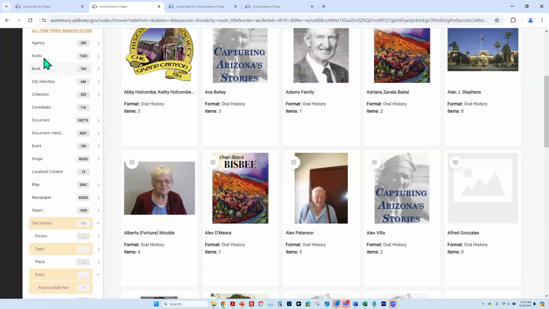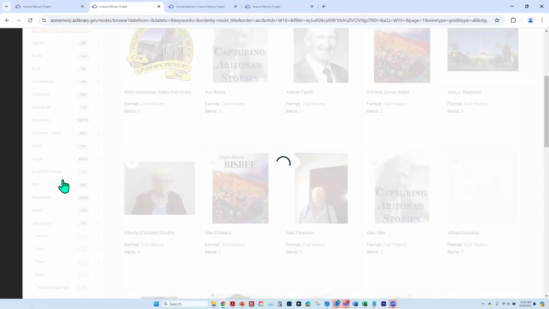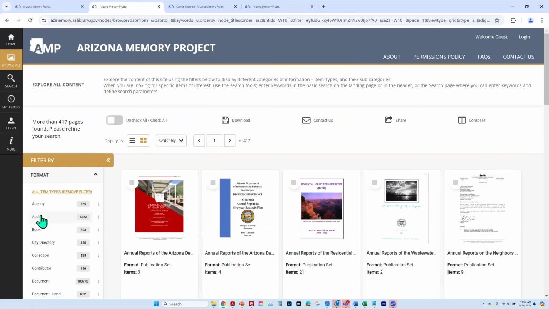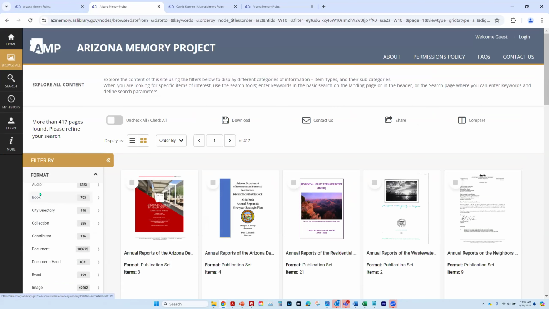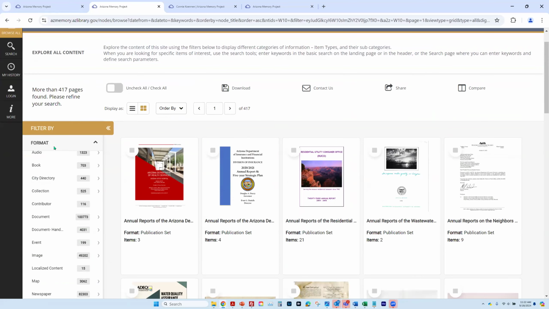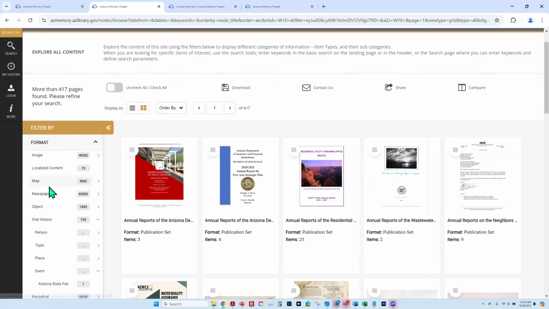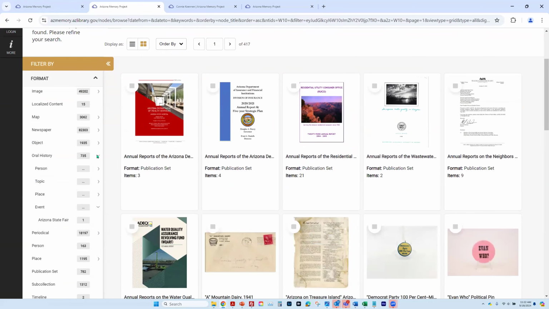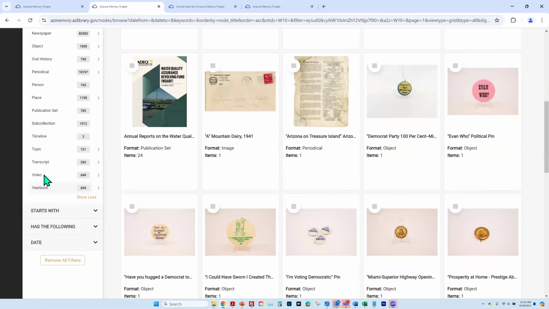You could also browse by format. Turn this off, so that way our results don't start stacking on us. Audio, we have 1,323 audio files. Not all of them are oral histories. A lot of them are, but not all. So just be a little bit careful if you're going to browse by that format. And then the same thing with video. All the way near the bottom, 649 videos, not all are oral histories.